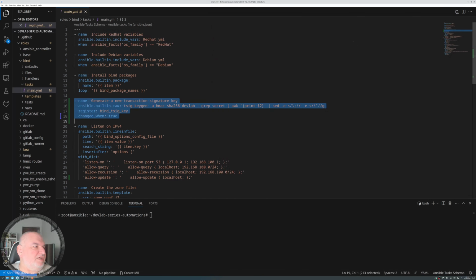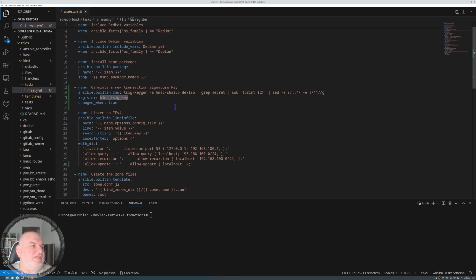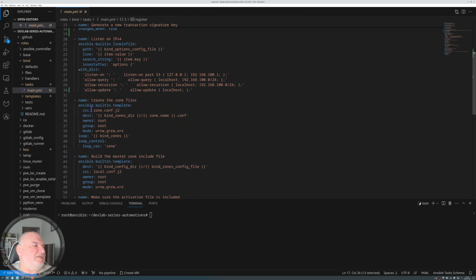The task to do that is this one. This is exactly the same command that I generated, and I'm saving this in a bind_tsig_key. Then I need to add one single command here for security. I want to allow update from localhost only.